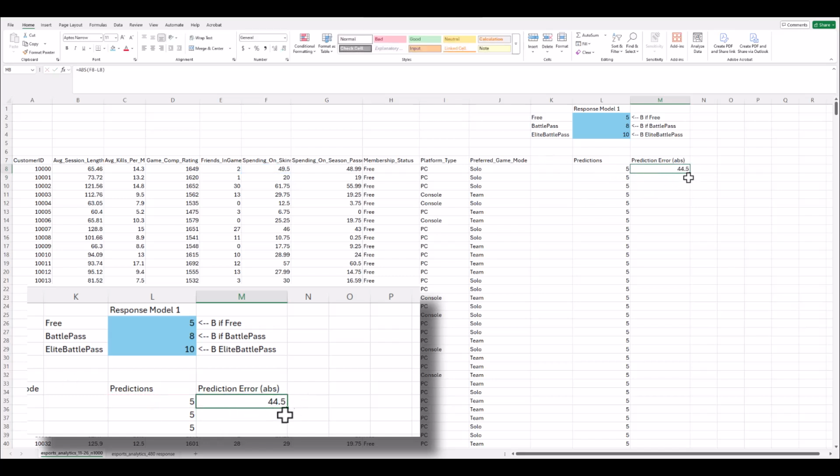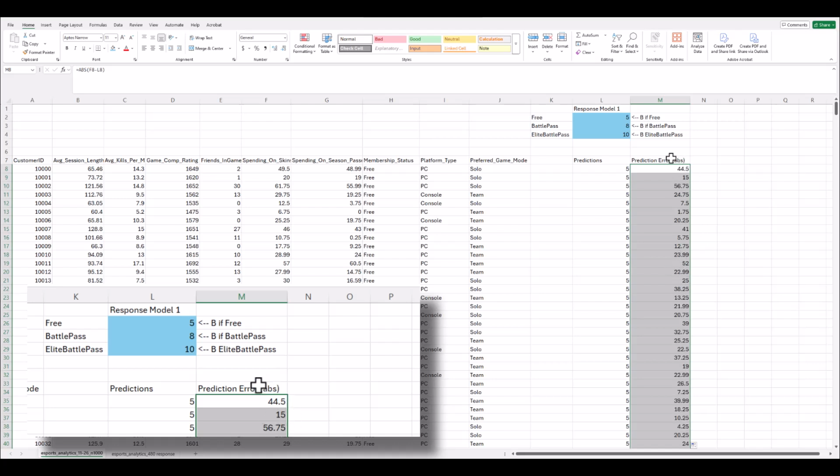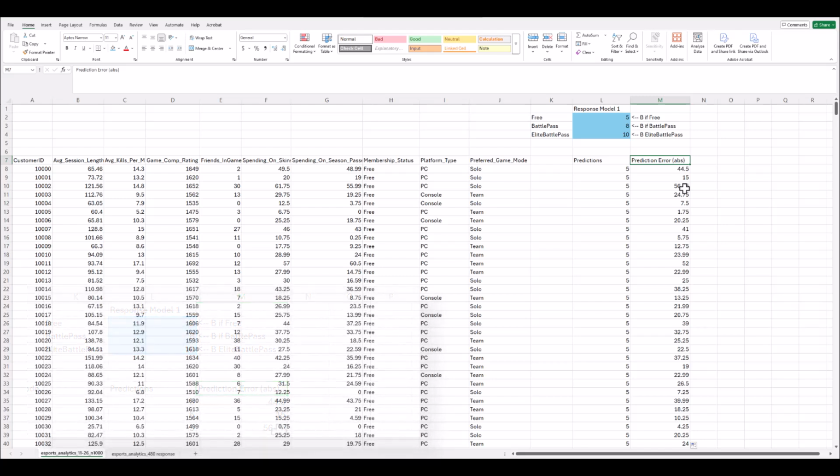And there's our absolute error of our prediction. And we can double click on this and it'll propagate all the way down. The reason we want the absolute value is because we don't care if we guessed too high or we guessed too low. It's just error in either direction. So the absolute value ensures that we capture that.